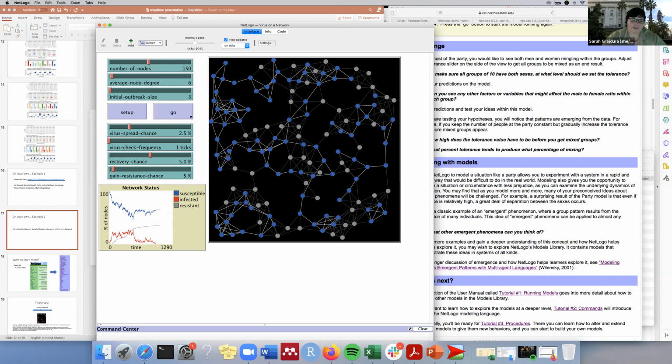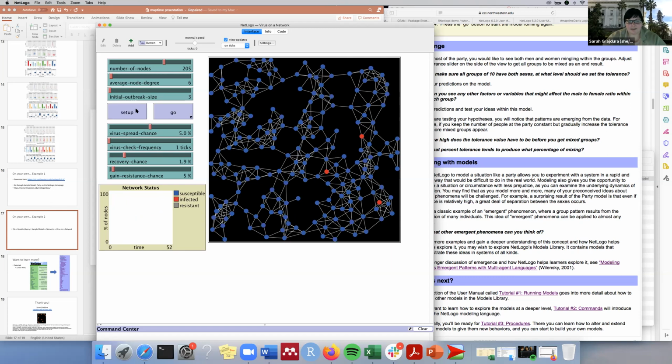Okay, so I guess over time, no more nodes are able to be infected, like after it basically simulated itself enough. If we wanted to change it, we could give it more nodes, we could try that. The recovery chance, maybe if we made it lower, we could see what happens. And then if we increase the virus spread chance, we can click setup again, and then we could see what happens this time. Oh, it looks like it's moving really fast.